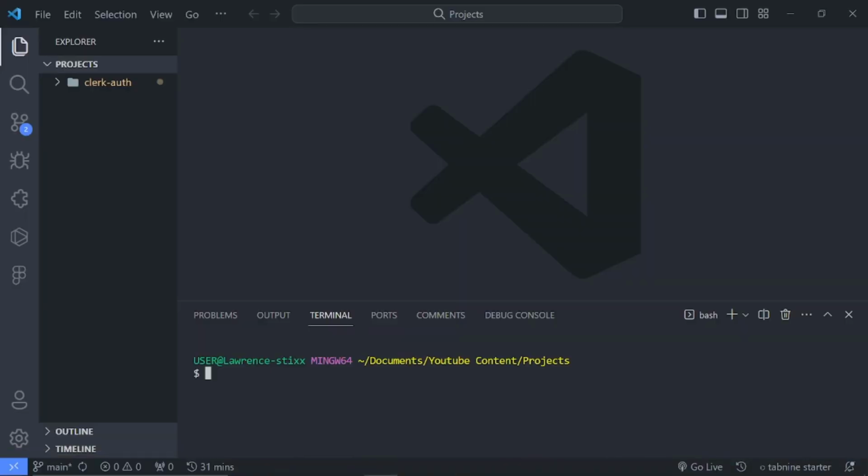Alright, so on VS Code, let's create a new directory for it. Let's just call it accordion. I'm bad with naming things. So I'll cd into accordion.